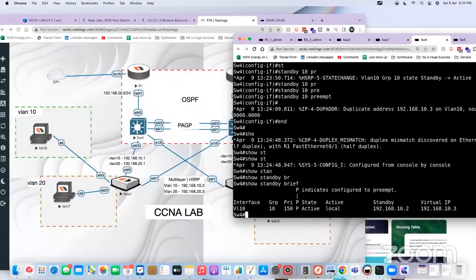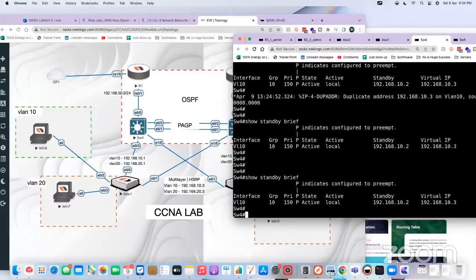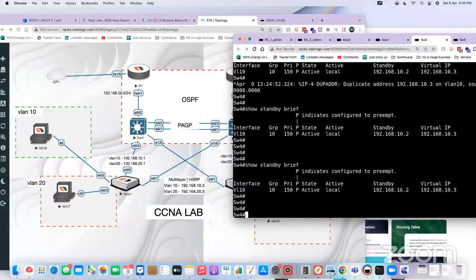And if you check this command, who is my active router? 10.2? No, 10.2 is my standby. Virtual IP is 10.3. Okay, so this router is my local. Active is local. Who is active? My own router is active. And who is standby? The 10.2 device is standby.